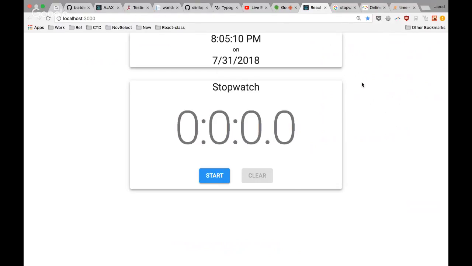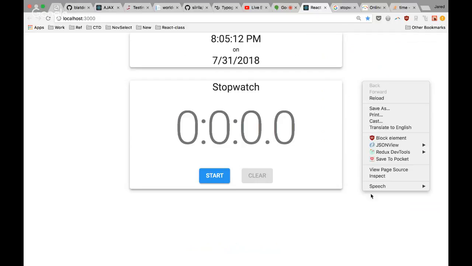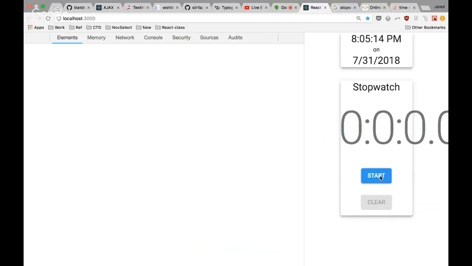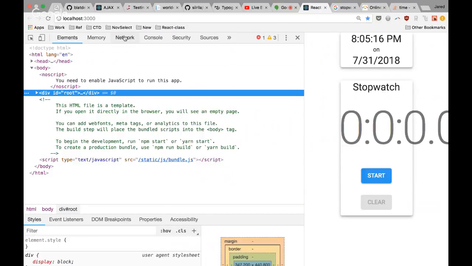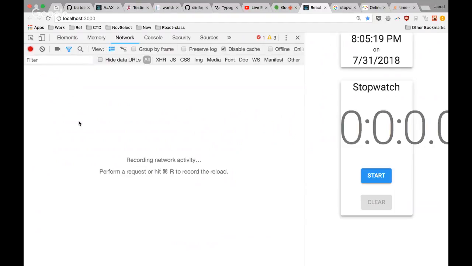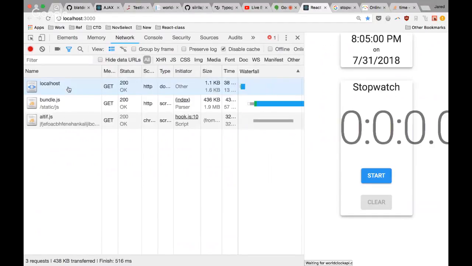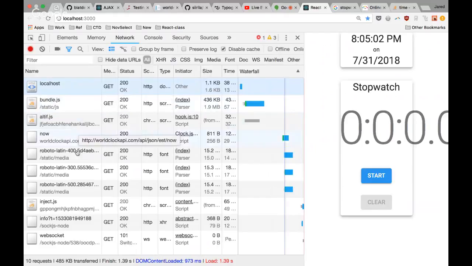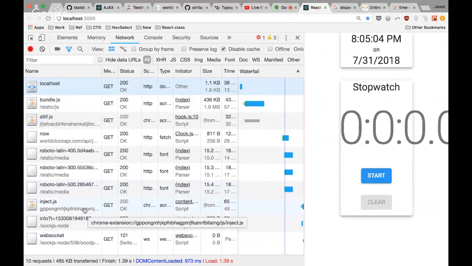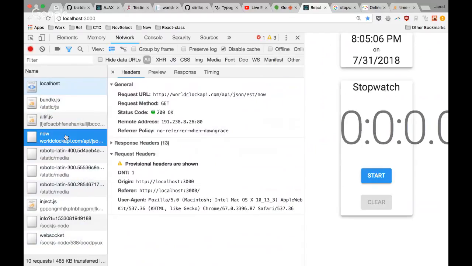So what's happening now is we hit the API once, and we can see that if we go look at our network request stack here. If I refresh this page, here's all of our stuff that we load, blah, blah, blah, gibberish, gibberish, and our request to the world clock API.